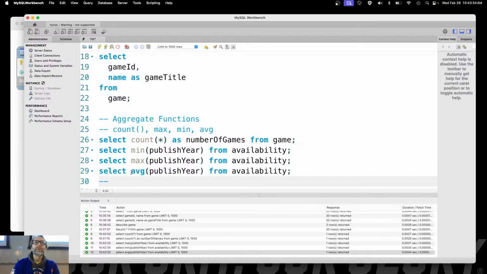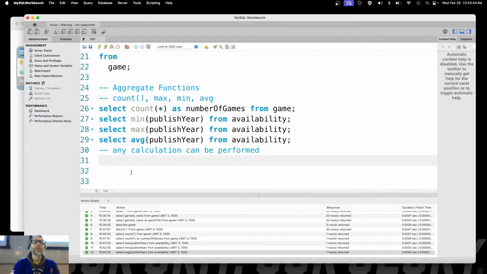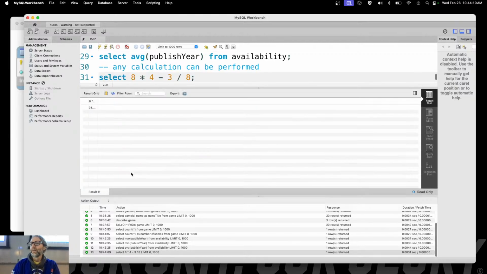But you can actually turn it into any calculation can be performed. So suppose that I'm running SQL queries here on an Oracle database, which costs up to tens of millions of dollars, because you're paying for long-term support, you're paying for the infrastructure, you're paying for the actual software, et cetera, et cetera. So if you're paying Oracle tens of millions of dollars, you can turn it into a glorified calculator. 8 times 4 minus 3 divided by 8. There we go. Whatever that is. And now it's a calculator.